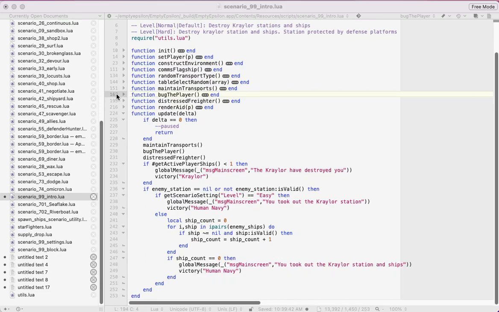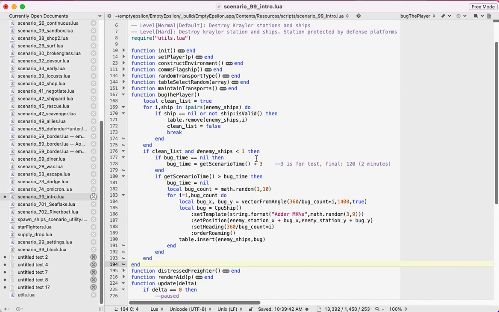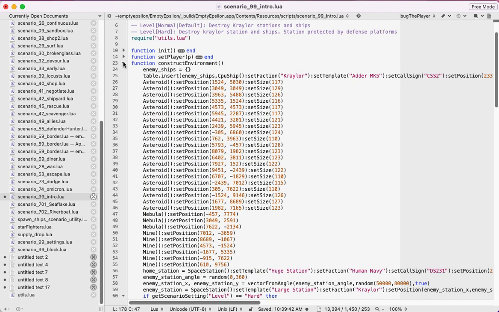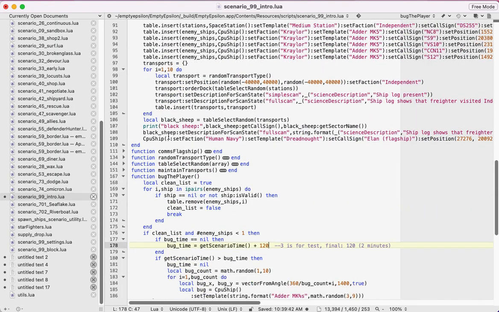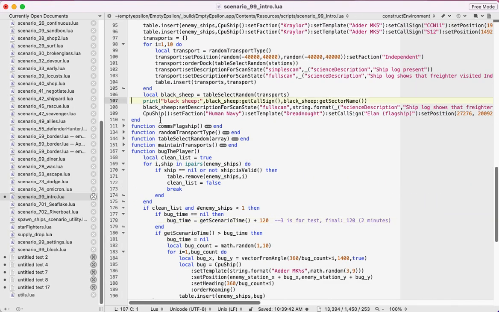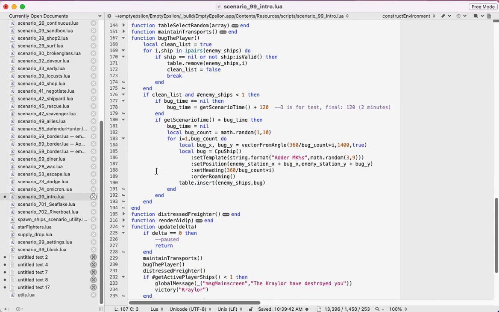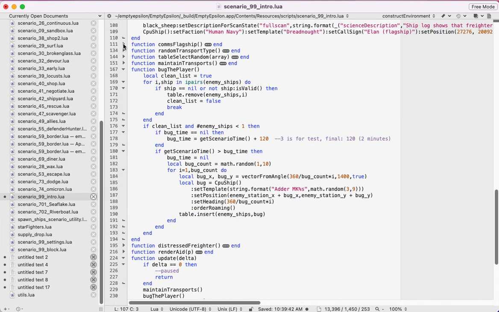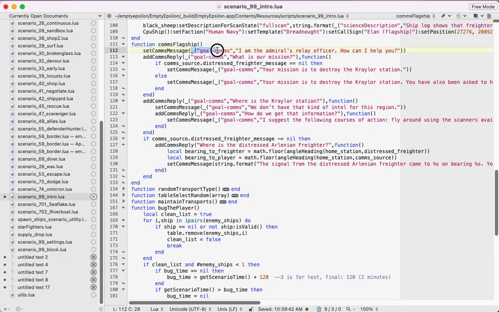Empty Epsilon scenario writing, refactor, custom message. We're going to take care of some things that need to be taken care of. For example, set the bug timer to 2 minutes instead of 3 seconds for when we put out more Kraylor, and comment out this test line that shows us about the black sheep. We also neglected to include translation information on the strings that we added in the last video.